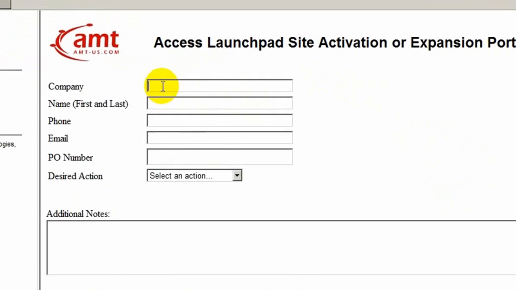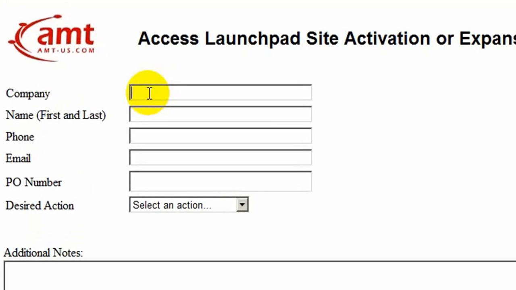We'll start on the left hand side. Company is your company. Your first name and last name. Your email address, which is important, because when you submit it you'll get a return email saying that we did in fact receive the request, and then any future correspondence will go to that email address, so it's important that this email address is valid.